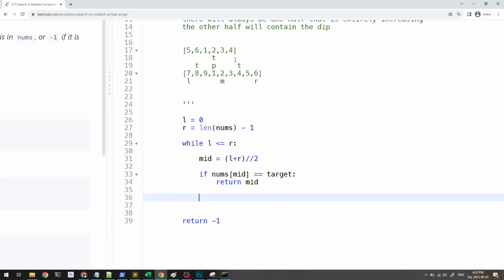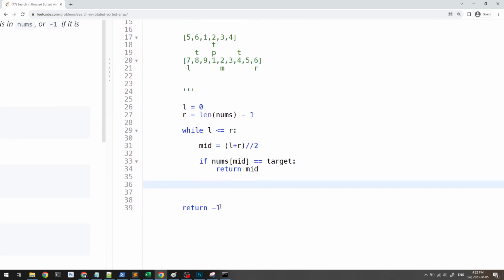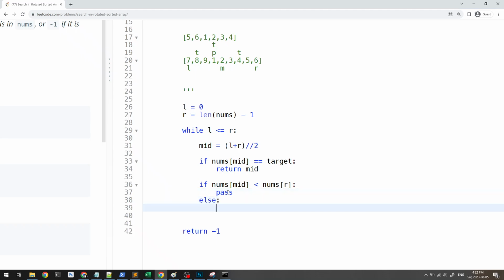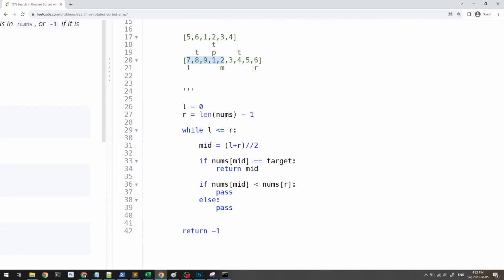Okay, so now let's consider the scenario where we find the strictly increasing part, right? So what we can do is, if nums at mid is strictly less than nums at r, then we know that the right-hand side is strictly increasing, right? The right-hand side is strictly increasing. Otherwise, we know that the left-hand side is strictly increasing. And so if the left-hand side is strictly increasing, then the pivot must be on the right-hand side. So we know those two pieces of information.